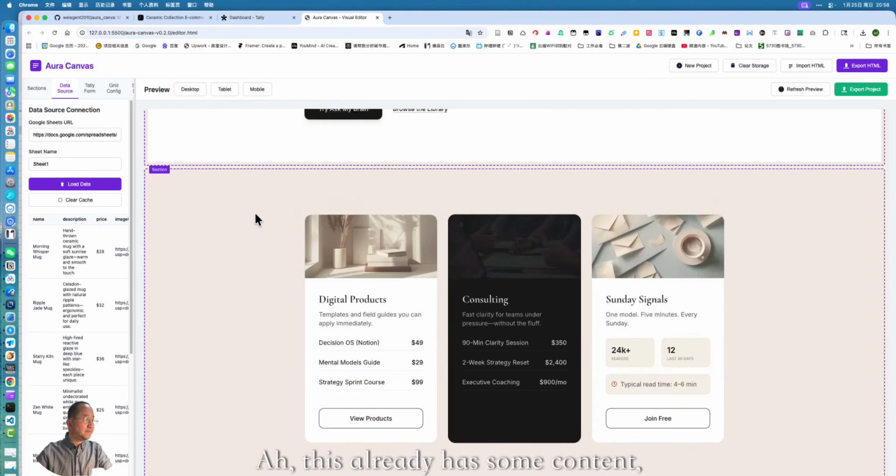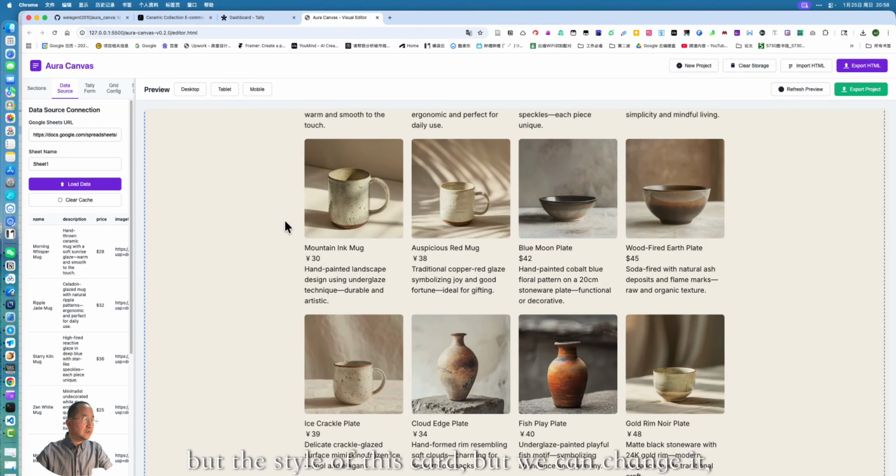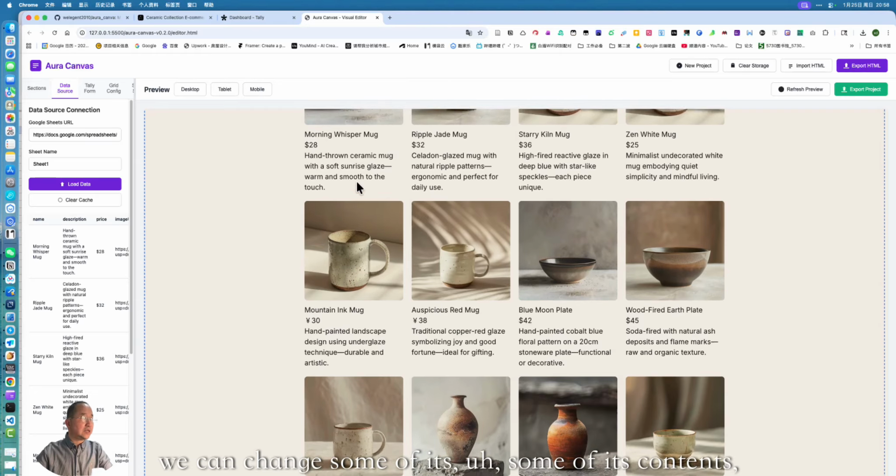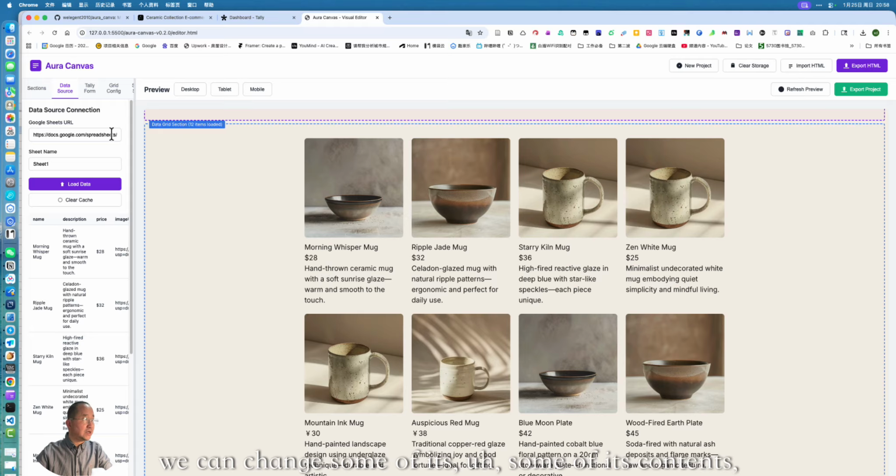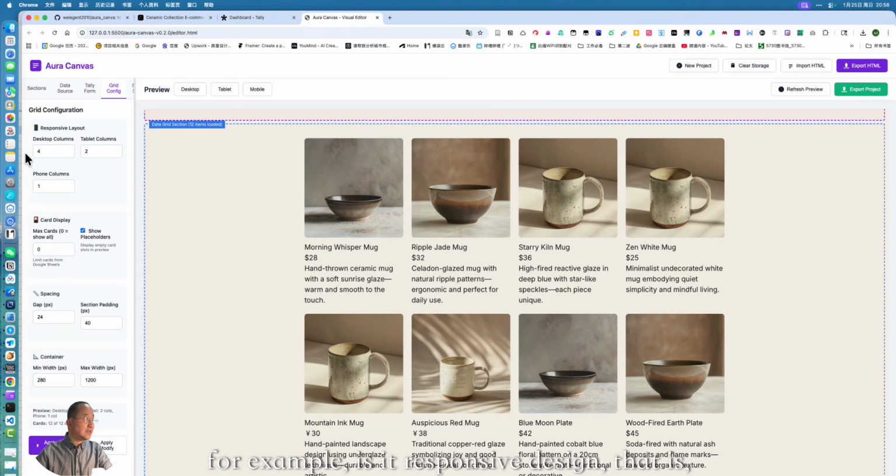This already has some content, but the style of this card, we can change it. We can change some of its contents. For example, is it responsive design? That is, how many rows and columns are there? 4 rows or 2 rows, for example. We can change it to 3 rows, 3 rows multiplied by 2 columns. We can put it here and here.